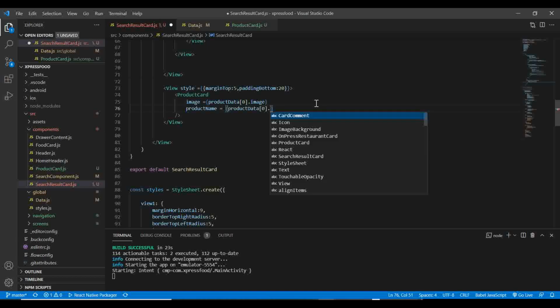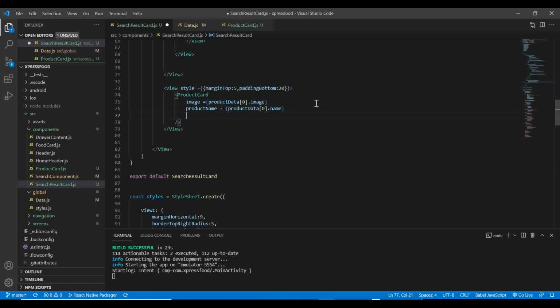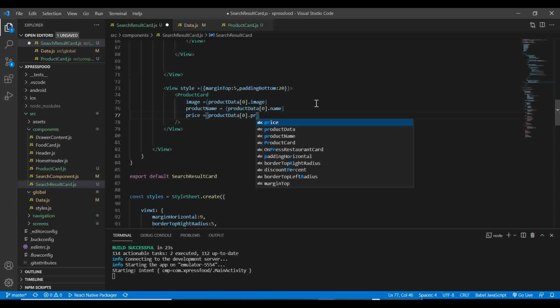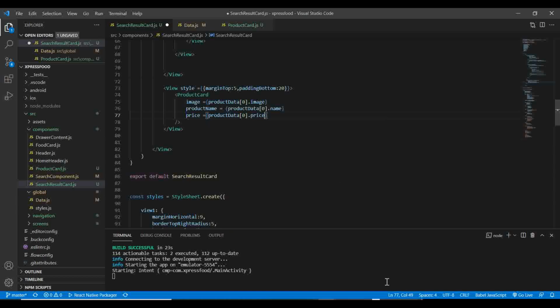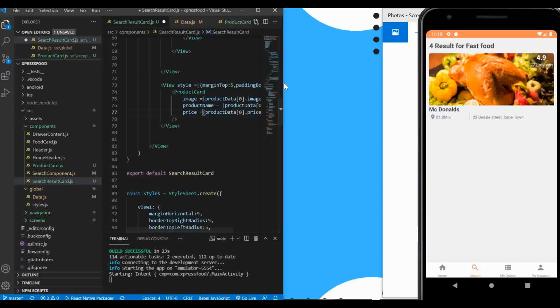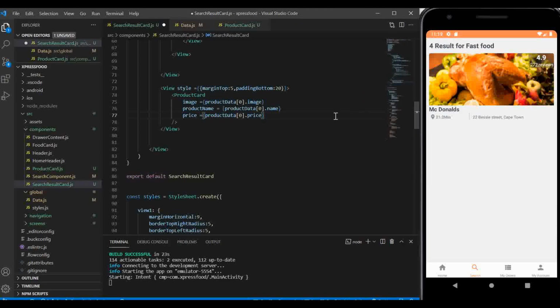I'm going to remove this just now. Name, and then we can also add the price, product data, price. I'm going to save this. Let's see what we get.